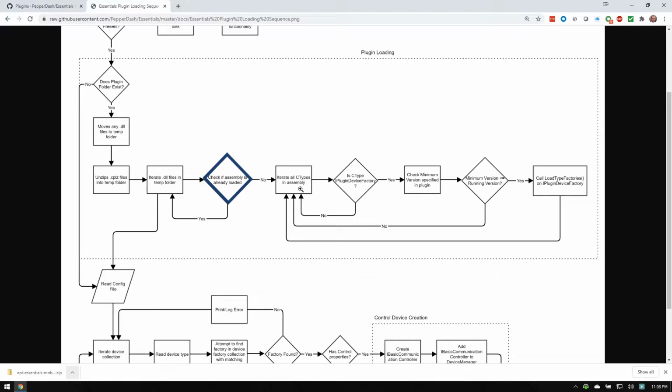If not, then we actually look at all the CTypes in the assembly. CType is a Crestron version of the .NET type, and basically that means all of your classes. We're going to iterate through all those and see if any of those implement IPluginDeviceFactory. And if they implement the interface IPluginDeviceFactory, we're going to perform a minimum version check.